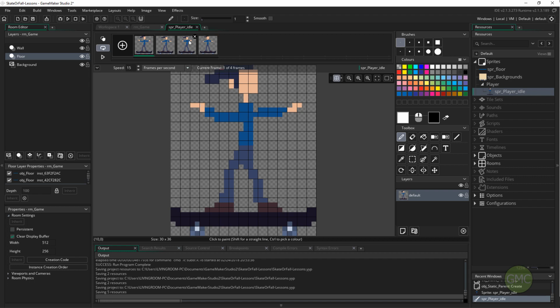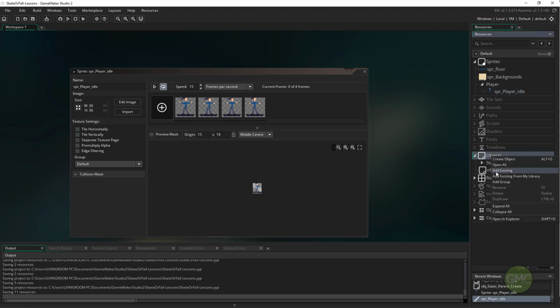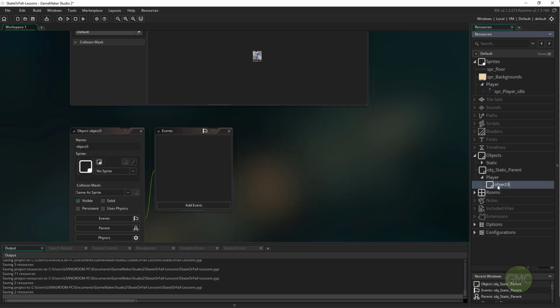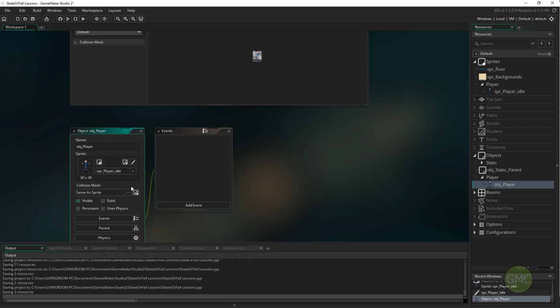So we have the player sprite in here. Now let's go down and create an object. We'll add a group, just call it player, and then add an object, obj_player. We want to come in here, click player, and then click the player sprite idle.